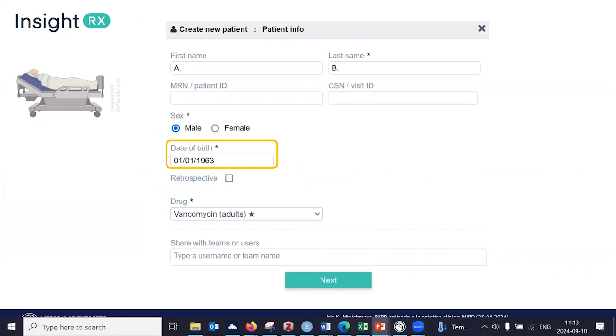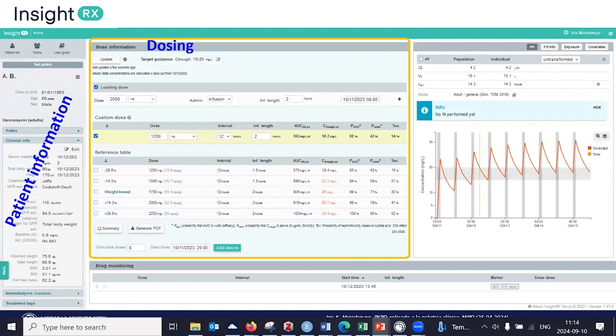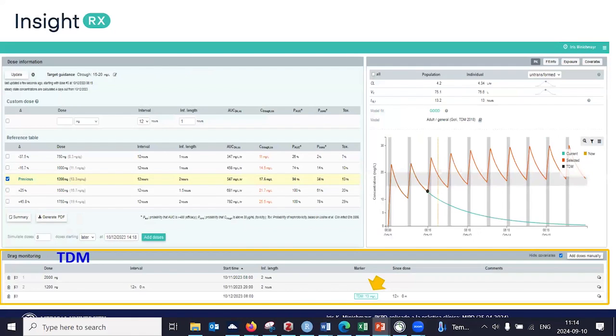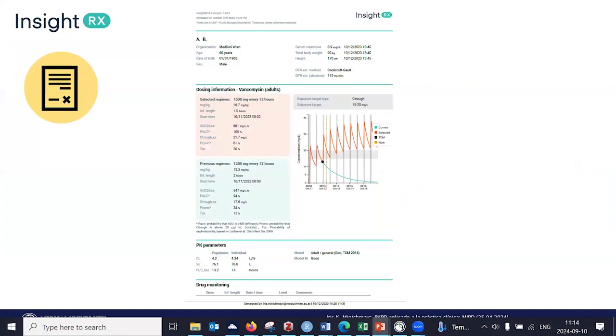Again, we enter the patient information, the age and the weight, and the panel in the middle contains the dosing information. On the right, we see the PK parameters, and below we can enter the TDM information. And now the current dosage regimen is displayed, and also alternative scenarios. For example, a dose increase by 25% to 1,500 milligrams like before in TDMX. And InsightRx can also provide a report that summarizes all the relevant results.